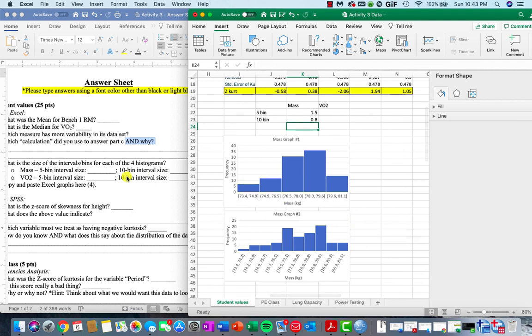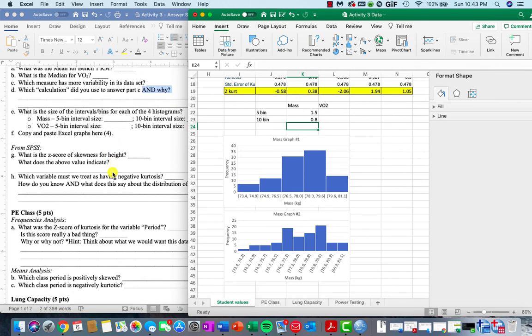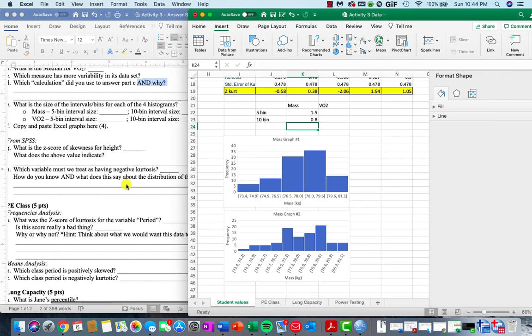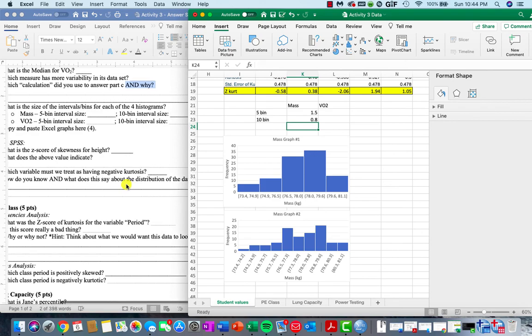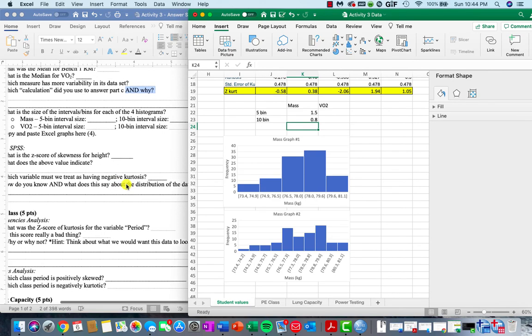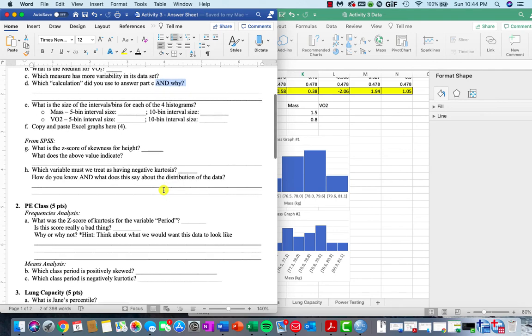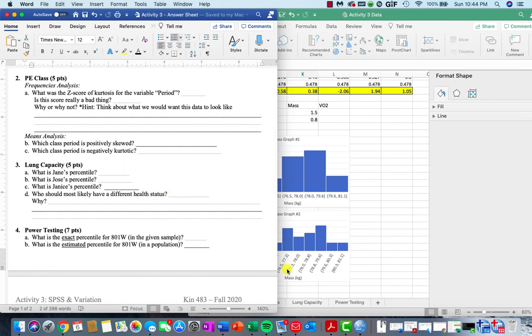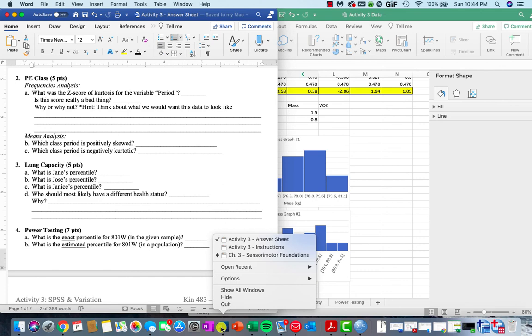Okay, so that kind of summarizes what you're doing for the Excel portion. In the SPSS portion, you're going to use the answers that you got for your skewness and kurtosis, and then indicate what those values indicate about the shape of the distribution of the data, which I just explained with a different variable. So use your critical thinking skills and translate to a different variable. You guys are smart. I know you are.